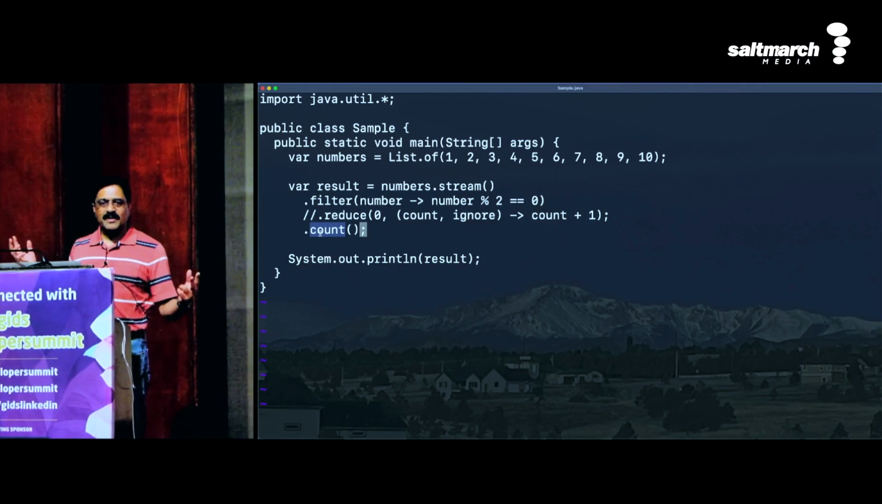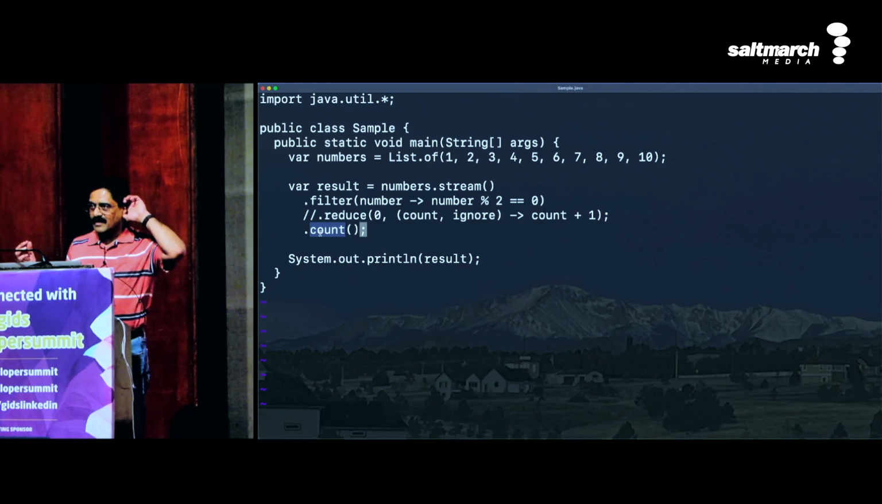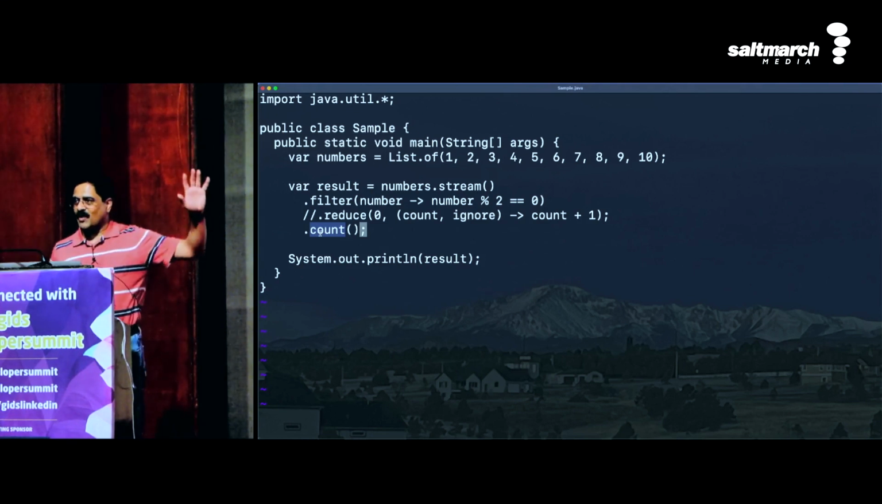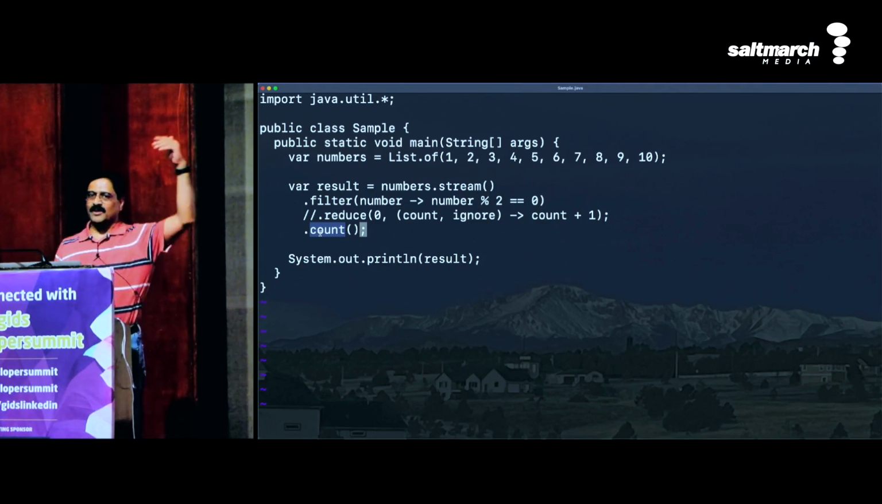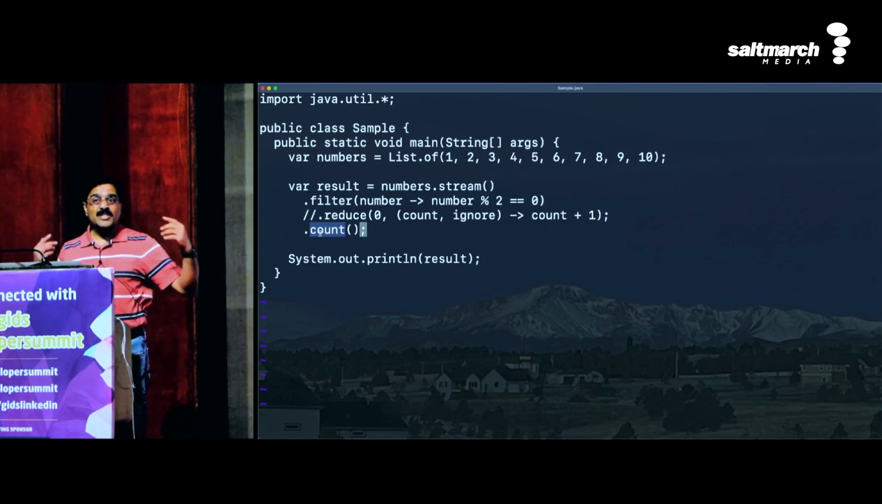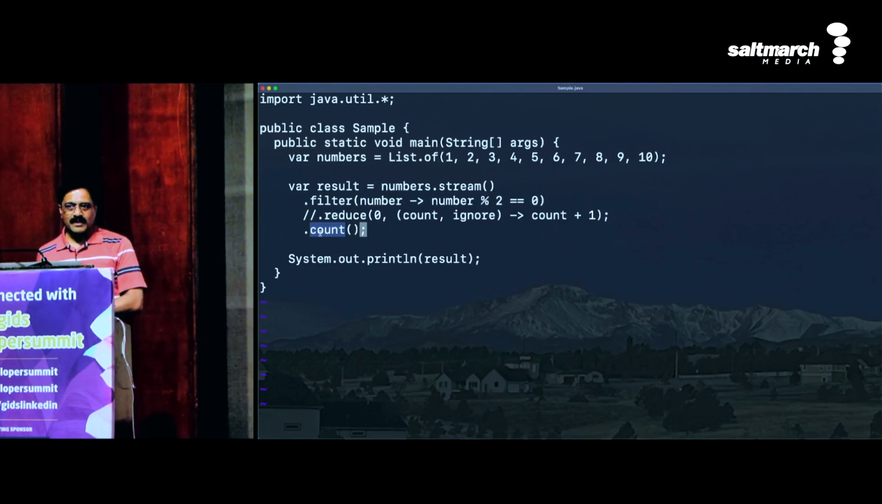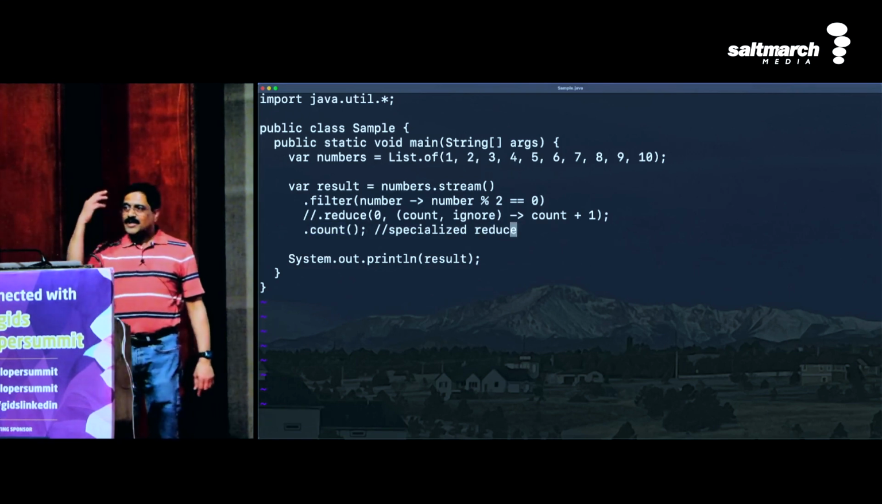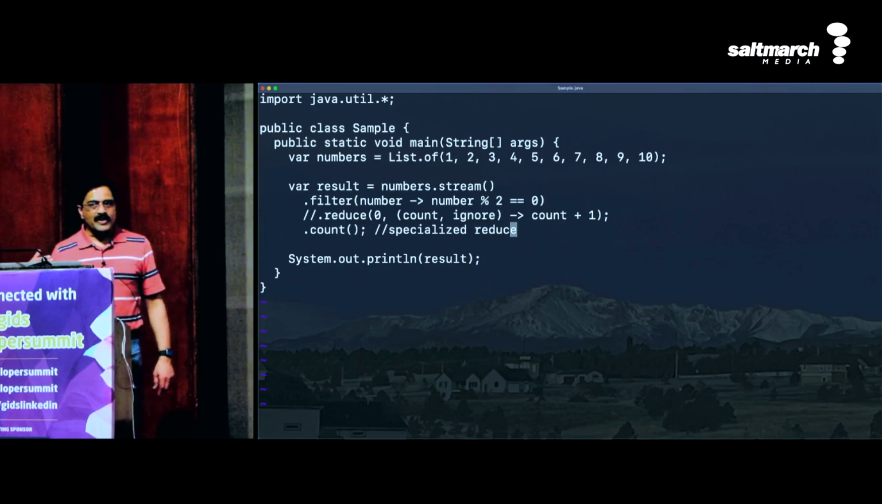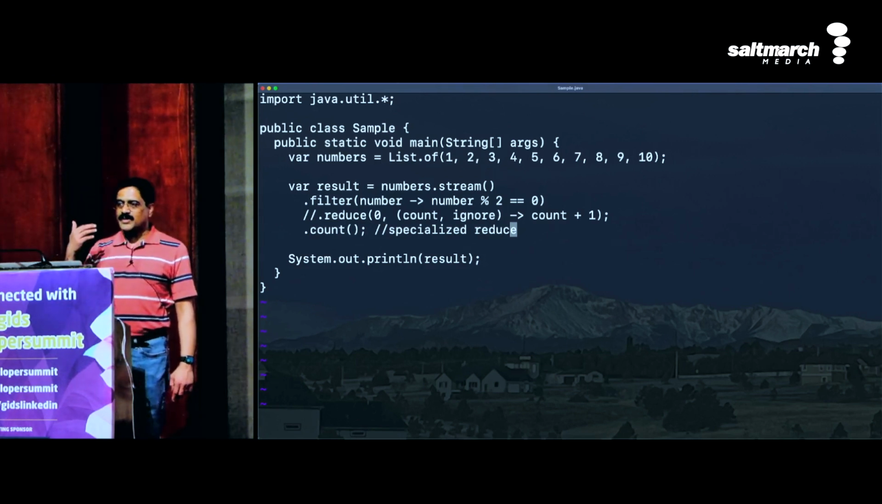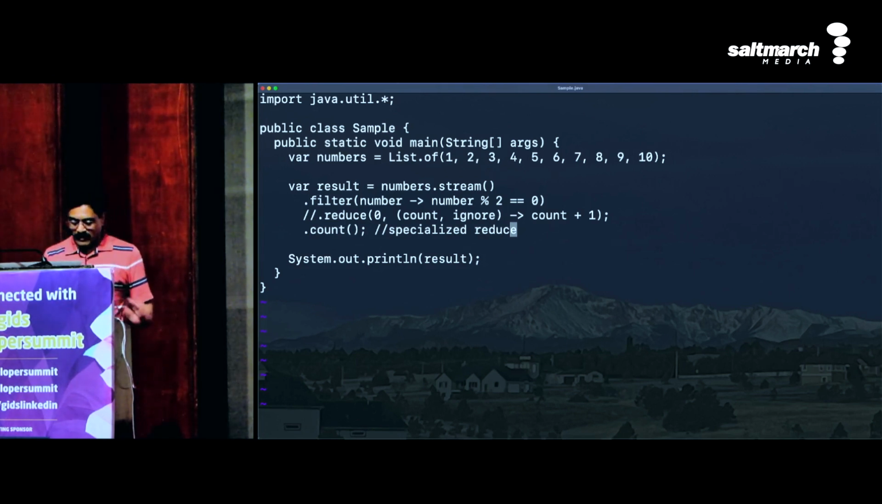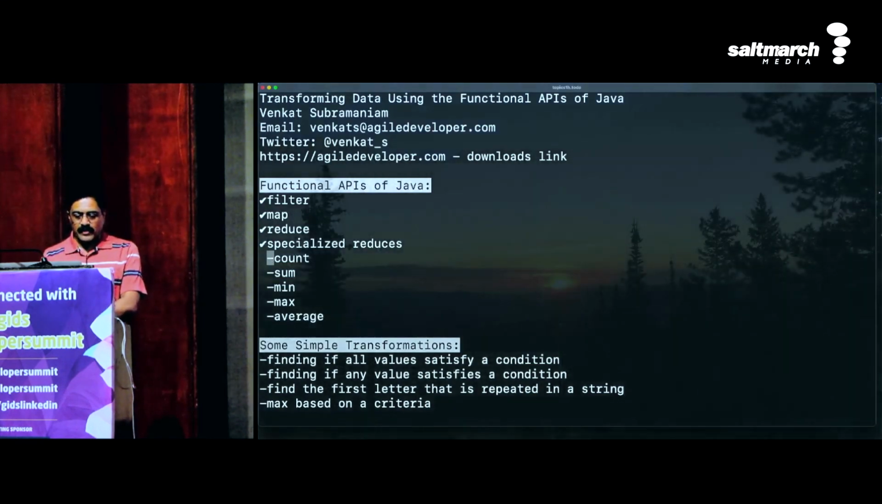In functional programming words, what operation is count? We talked about things like filter, like map. That's what you need to know, right? So what's count? It's a reduce operation. But it is a specialized reduce operation. So your eyes should be seeing these filter, map, and reduce, right? And count is a specialized reduce operation. So count is a reduce.